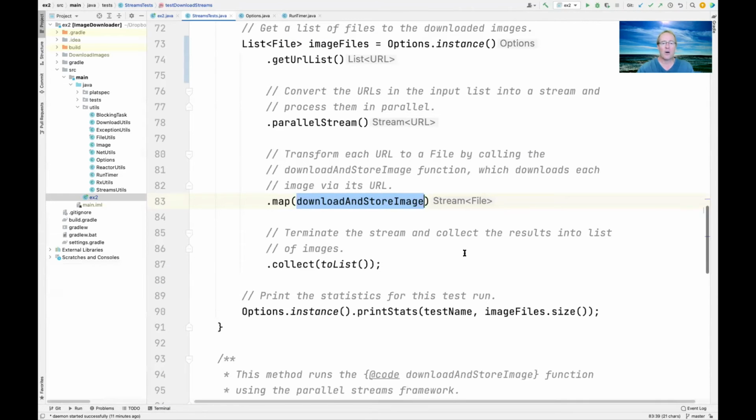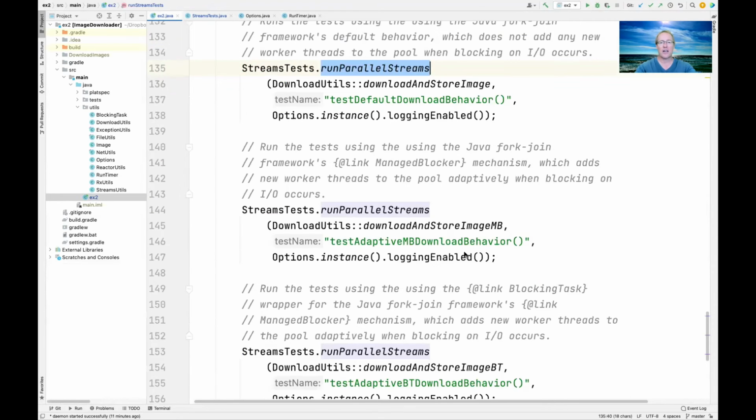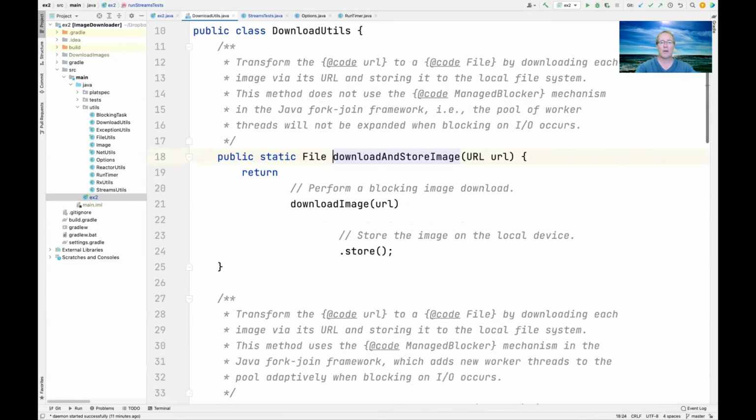What I'd like to do now is pop up a level here and take a look at these different ways of implementing download and store image. So this is by far the simplest way to do it. This is the one that just calls download image.